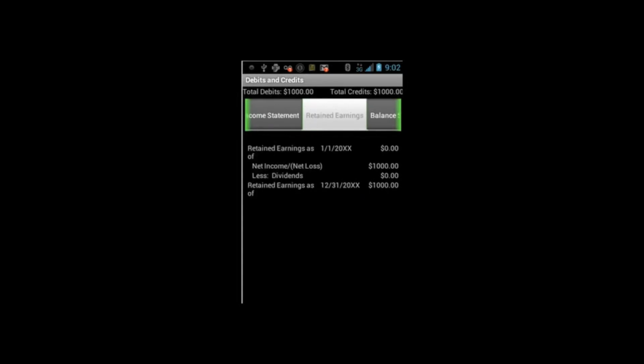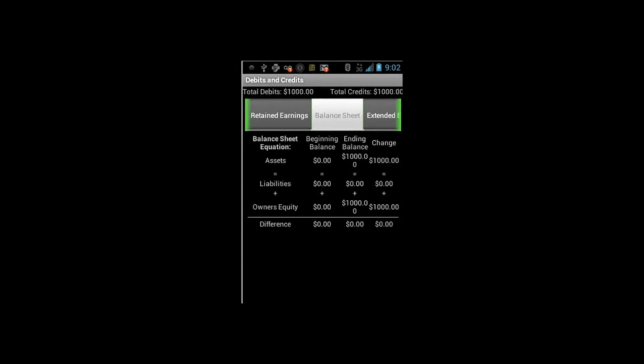Slide over to the retained earnings statement, and you'll see how your retained earnings change from the beginning of the year to the end. You can now see on the balance sheet the overall impact on the balance sheet equation from the beginning of the year to the end and the change. Your assets equal your liabilities and your equity.